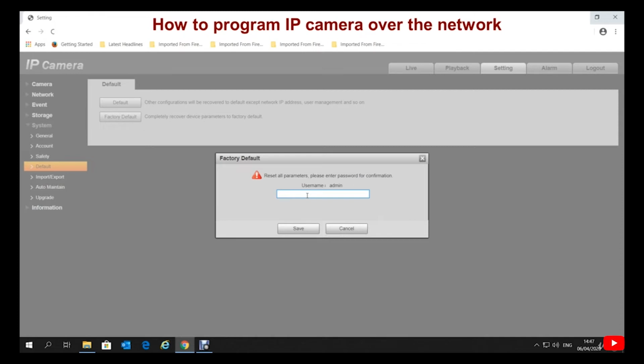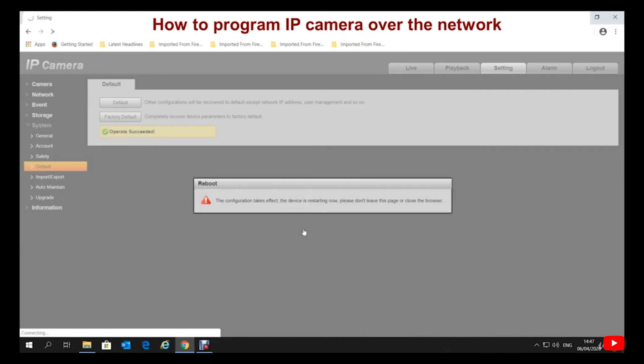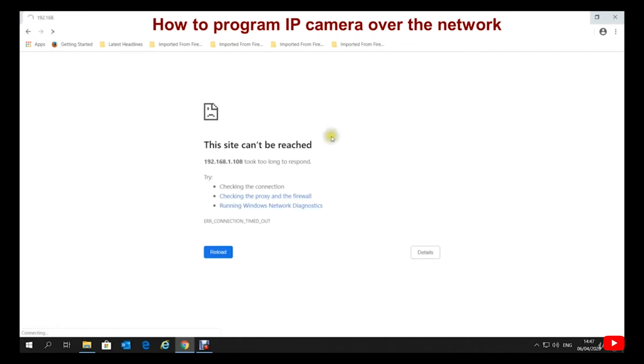So I have to type my password. Save. Yeah, that says don't close the browser. But it may hang. We see the connecting, so it won't be able to connect because IP has changed. So it will basically end up that it cannot connect or something like that. So there is no point of waiting. Yeah, the site can't be reached. Yeah, see, and that's the default IP address of that camera.